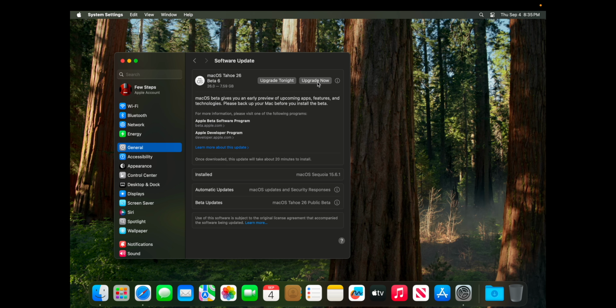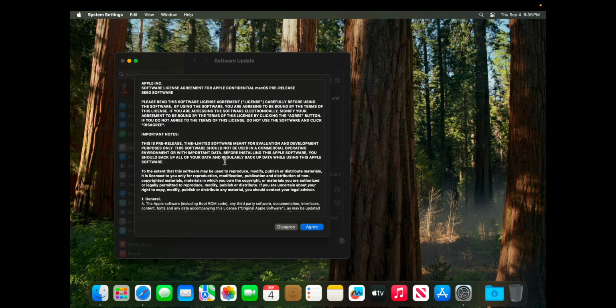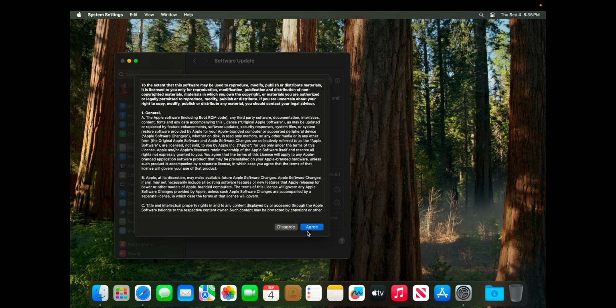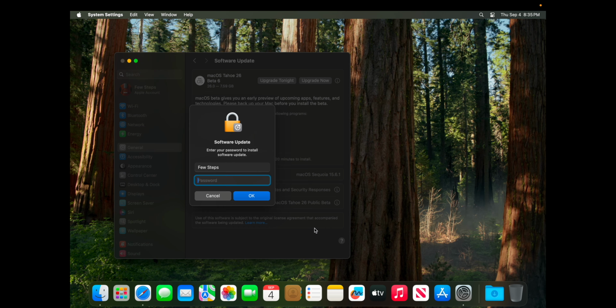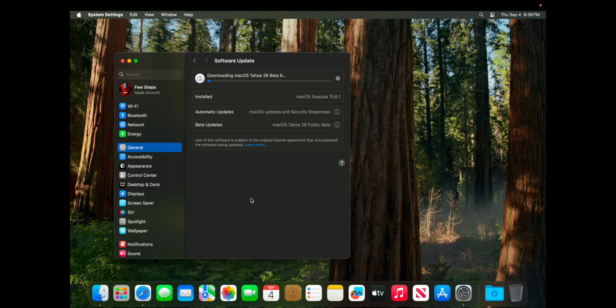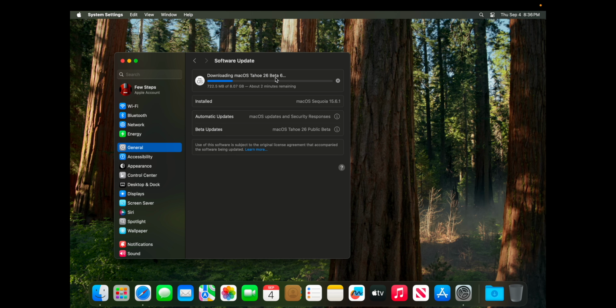So I just pressed upgrade now, and very shortly it will give us the agreement. We have to press the agree button. Once we press the agree button, it is asking for the password for my Mac. I just typed it, and then I'm going to press the OK button. Once I press the OK button, we'll see a progress bar, and what it is doing is downloading the future operating system, which is right now the beta version macOS 26, this one.